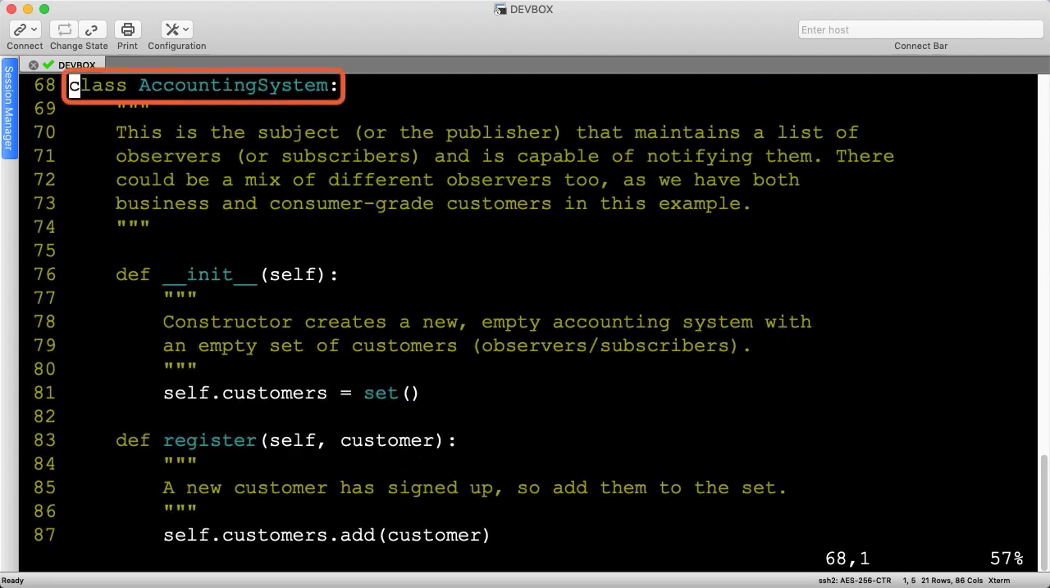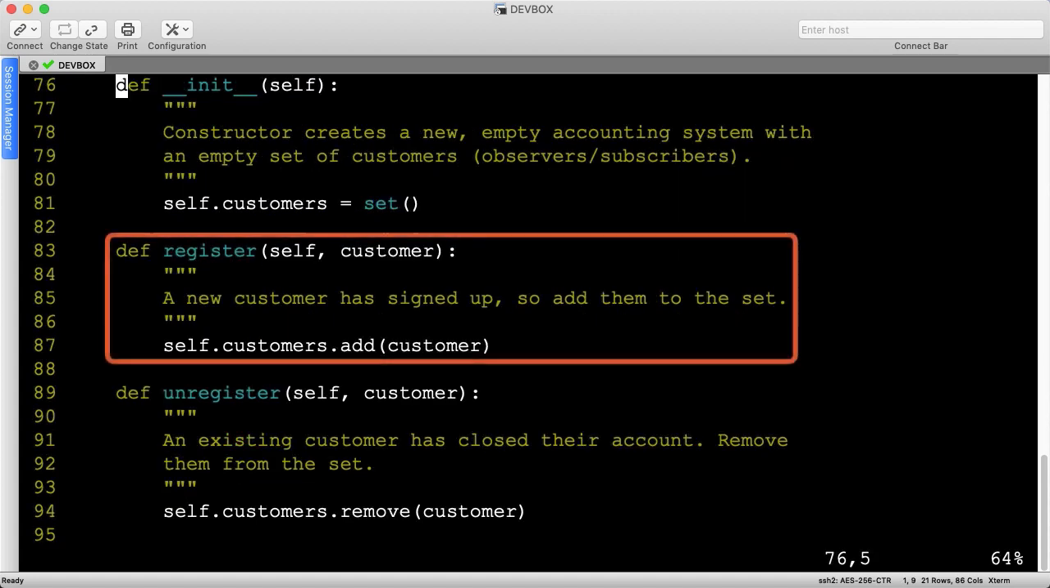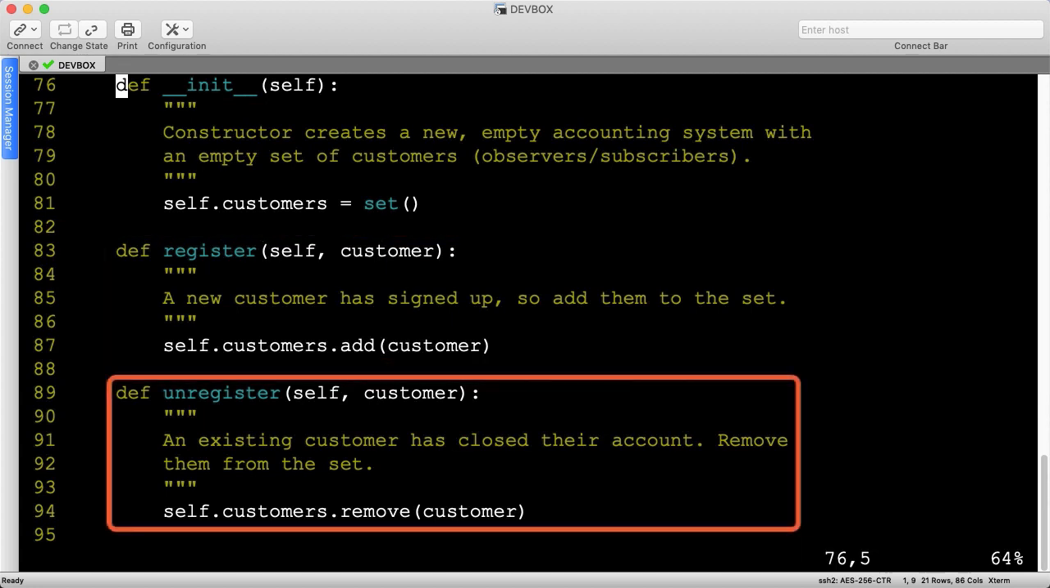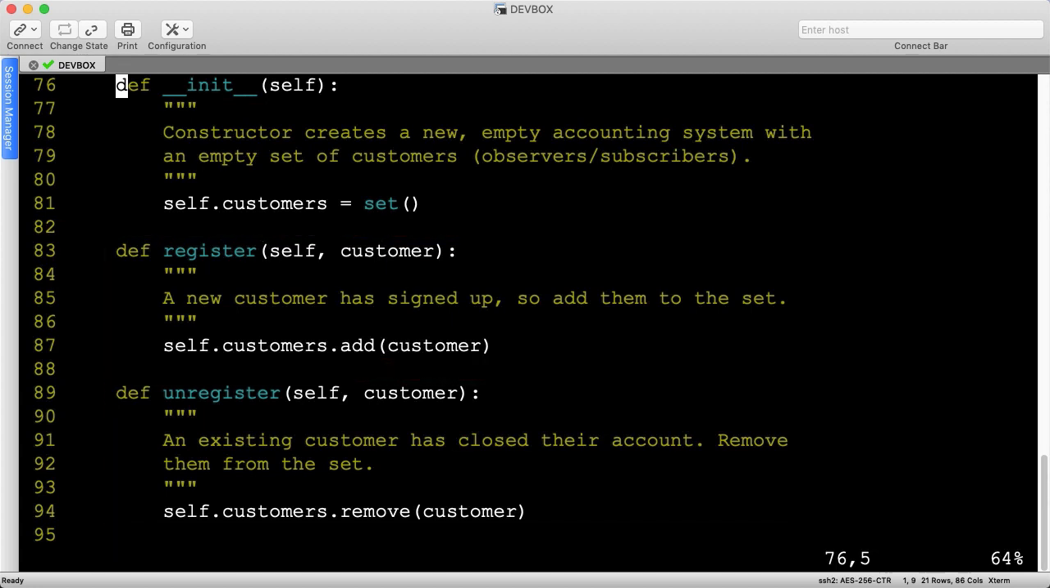The accounting system is the subject, the observable component to which the observers are registered. Notice the constructor doesn't take any additional parameters and initializes a variable called customers into an empty set. Basically, it's a collection of 0 elements. When a customer registers, it is added to the set. Likewise, when it unregisters, it is removed from the set.